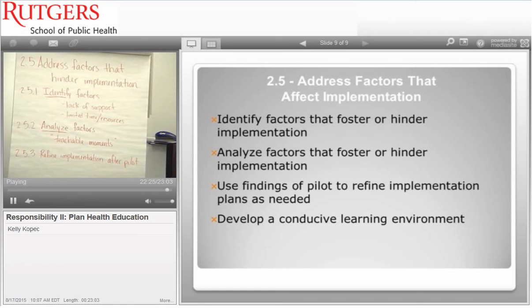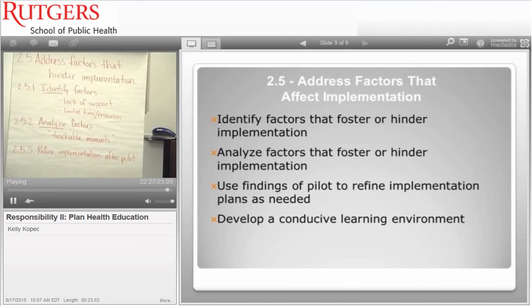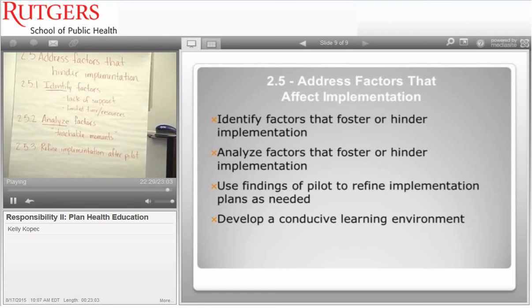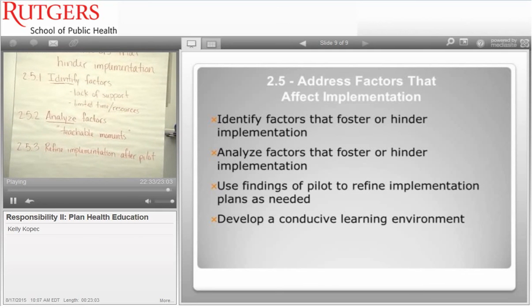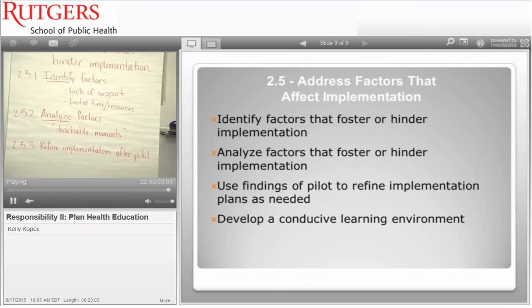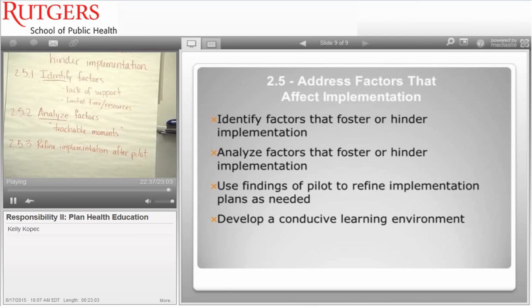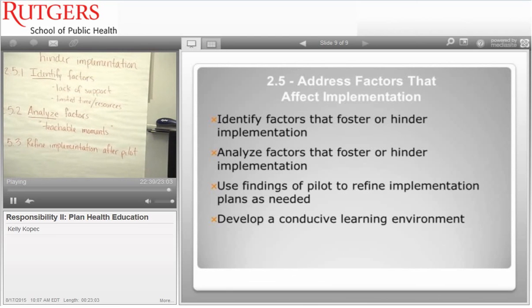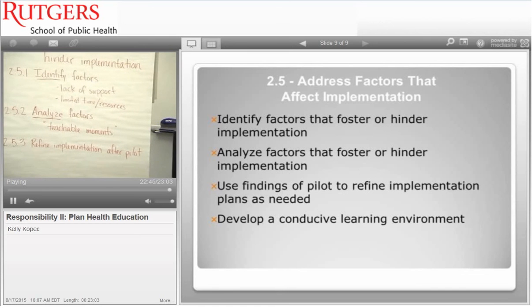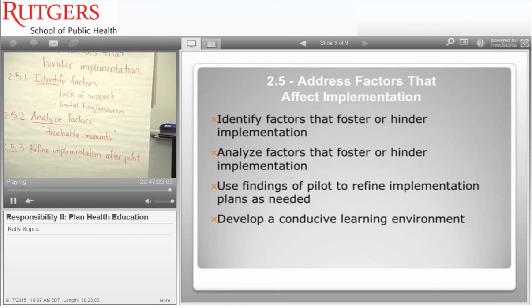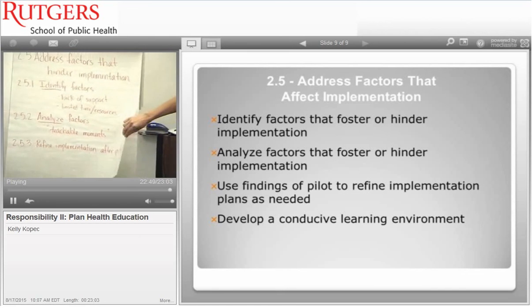Then you look at analyzing factors that foster implementation. So you look for those elements, so you see basically where you can fix your program. Throughout the pilot test, you look at, okay, here was an issue. Let's see. We'll fix it as we go along, and then refine implementation after the pilot testing.